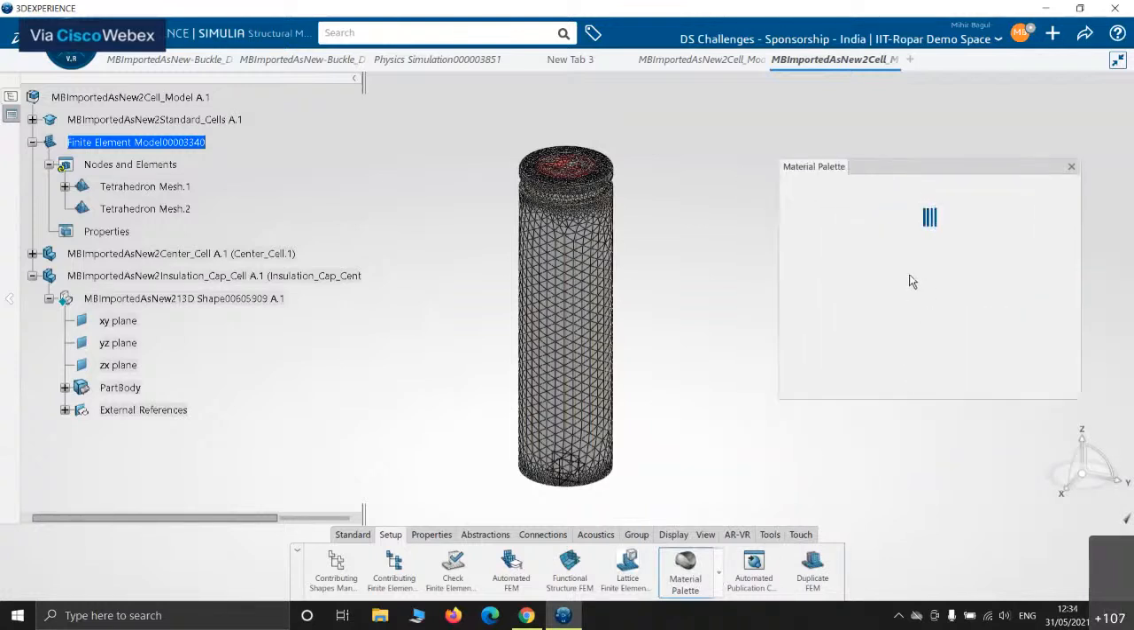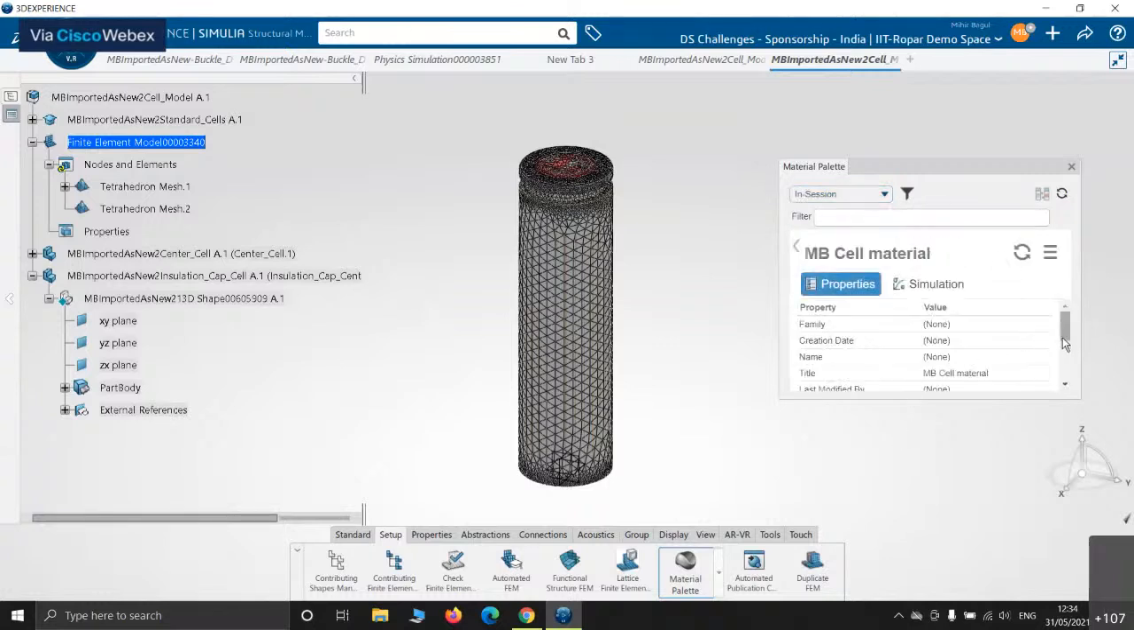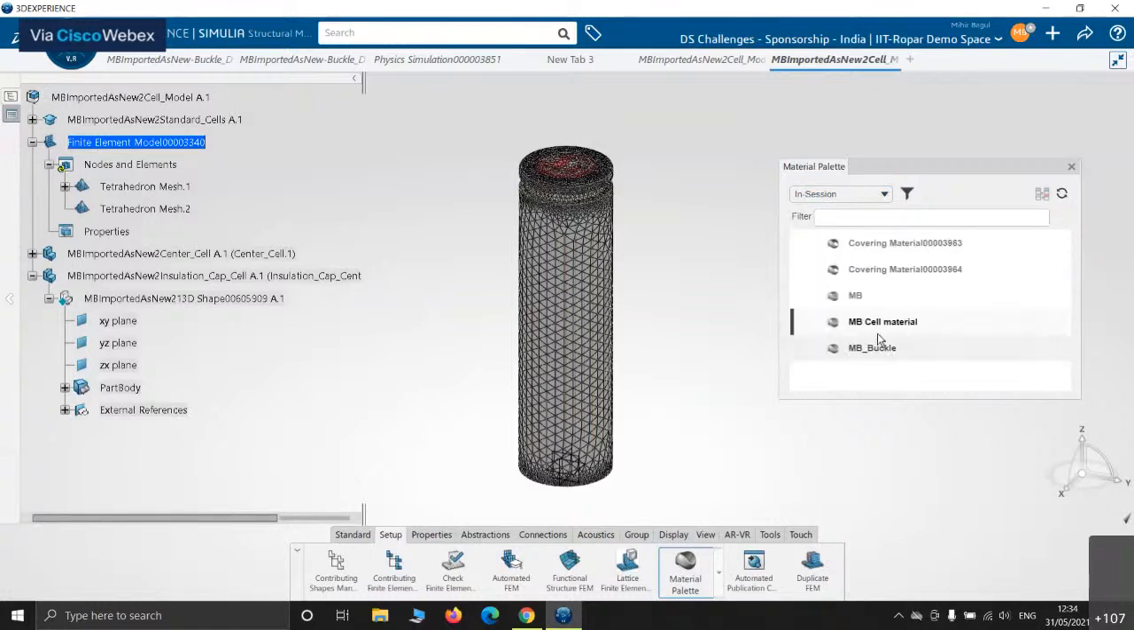And now what you'll have to do is either go into in session or you can search for it. So we'll just go into the drop down. Yes, you can use in session. Yeah, so you have your material, MB cell material, right? So you can just drag it and drop it onto your central cell component. Yeah, just the one above. And just drop it there and click on the tick mark.